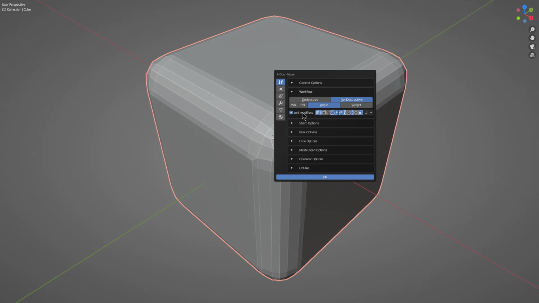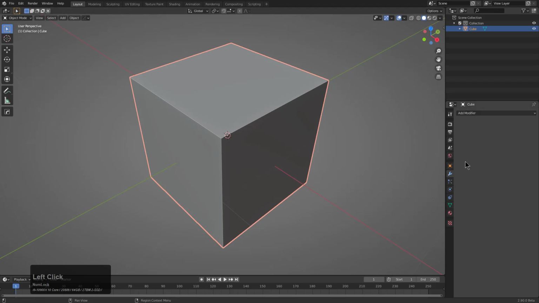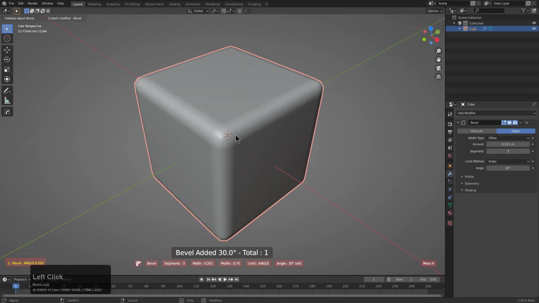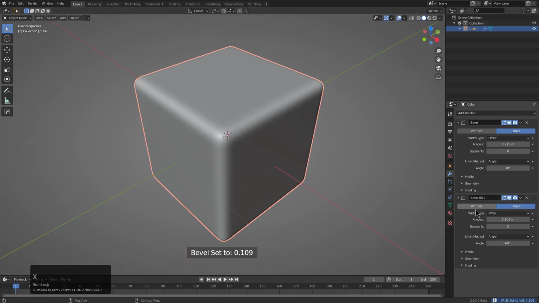So the next thing to discuss from here is the sort modifier system. I plan to go over this more in depth in the future, but whenever you perform an operation like a Boolean, we take special care to ensure that your modifiers are actually placed in a proper order. So just to demonstrate this in action, we'll give this a bevel, and then we will give this a second bevel, but we will press X and drop this at half the bevel width of this one.